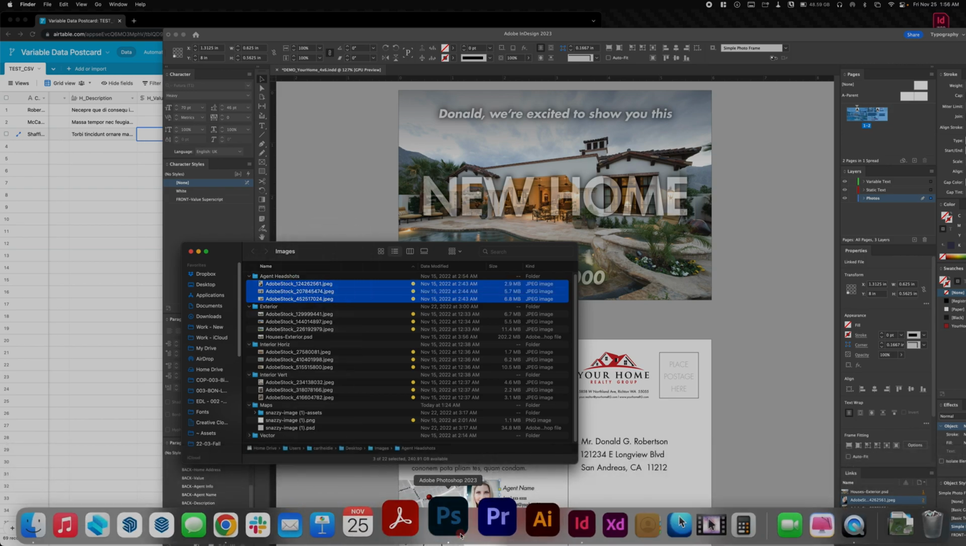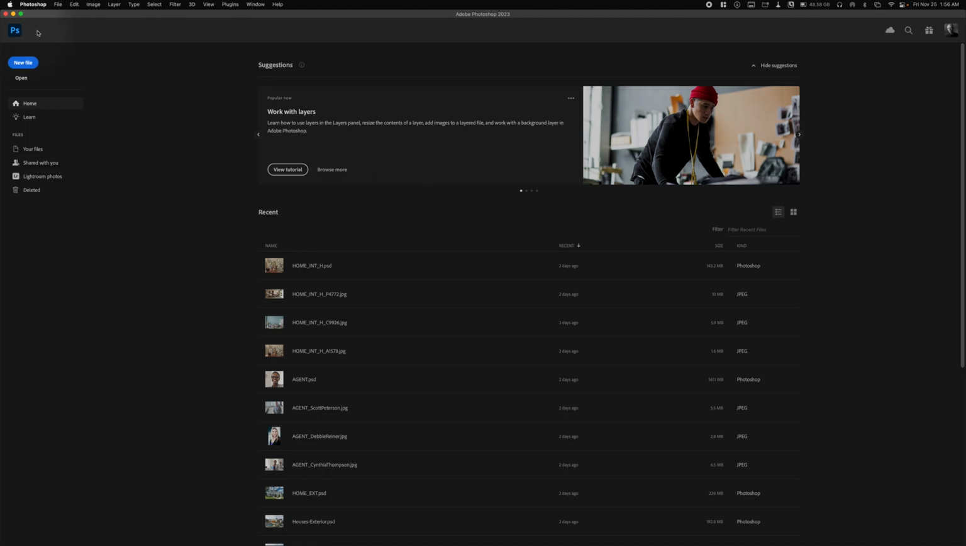But what I'm going to do is use a script in Photoshop. I'm going to go into File, Script, and we go Load Files into Stack. Load Files into Stack means that I'm going to open multiple files up, and I'm going to stack them as layers in a single document in Photoshop. So I go Load Files into Stack.